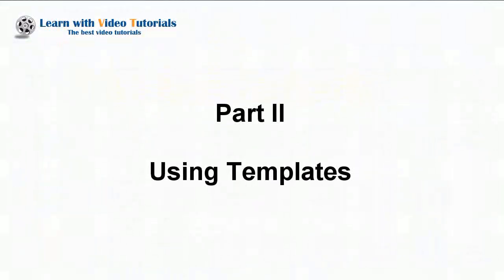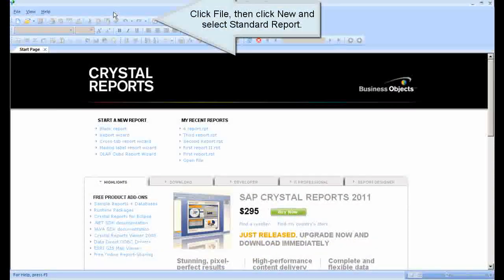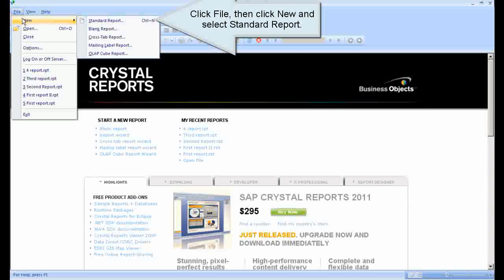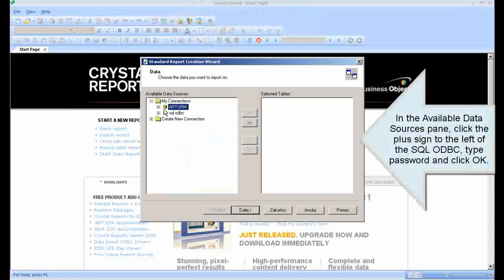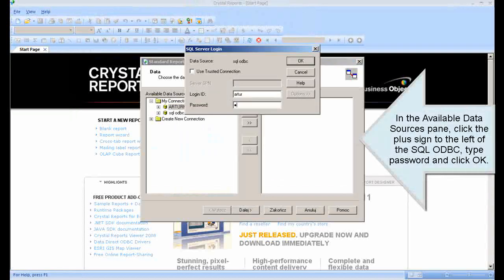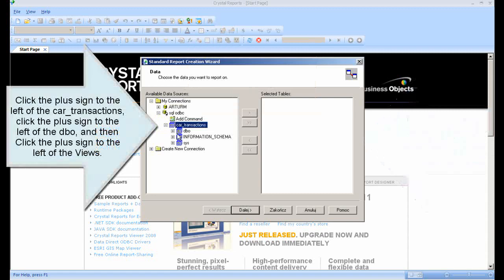Part 2. Using templates. Click File, then click New and select Standard Report. In the Available Data Sources pane, click the plus sign to the left of the SQLODBC, type password and click OK.